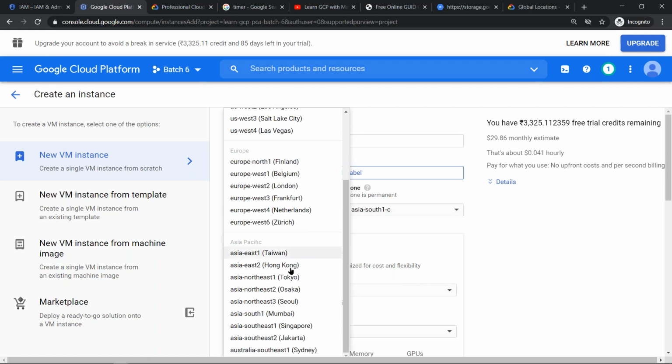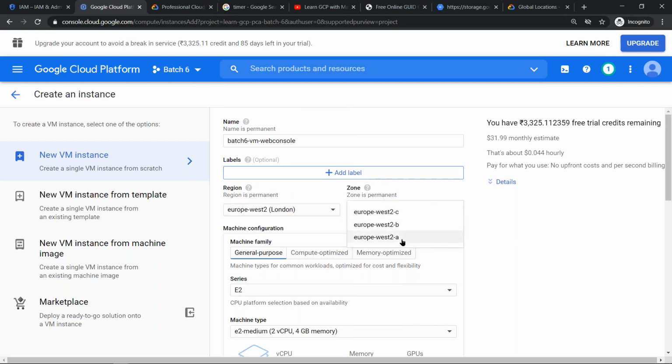Similarly, say for example, if I check London, A, B, C. It does not always mean it has to be always A, B, C. Most of the regions are going to have A, B, C as a zone.